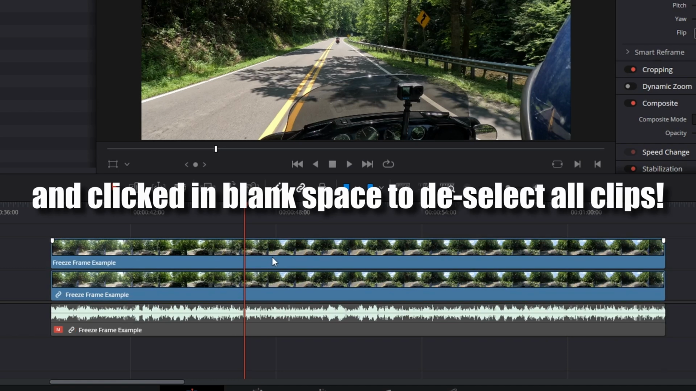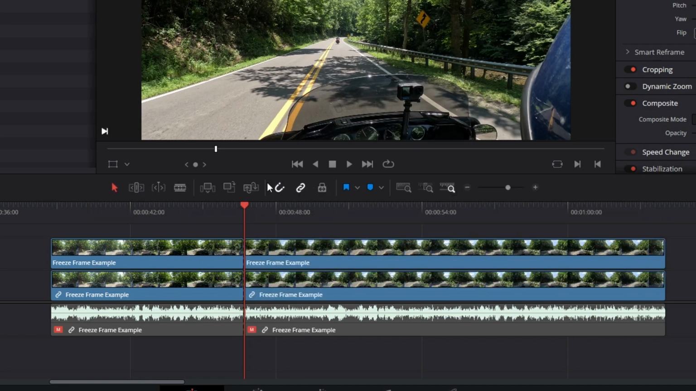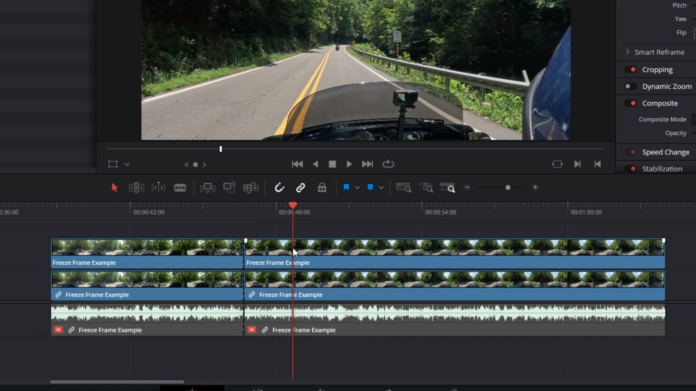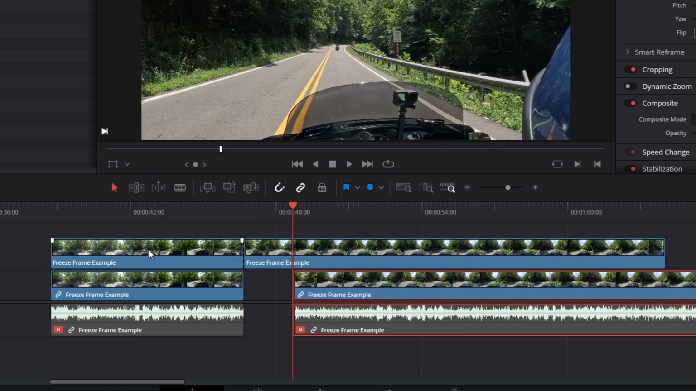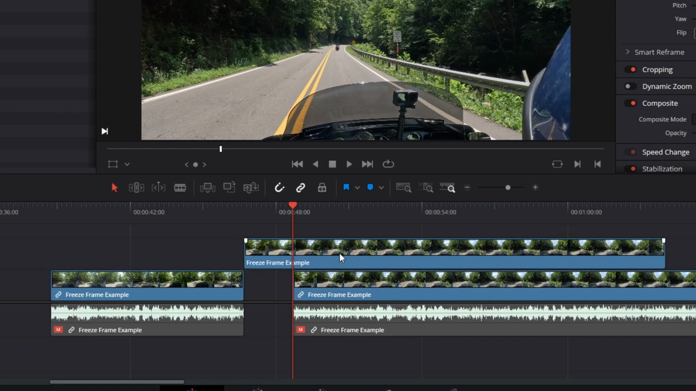Now that we have our duplicate, press Control B to break everything here. And then we're going to hold Shift and press right twice to move 2 seconds forward. And we're going to click on our original clip and drag it forward. We can click on this extraneous one here, backspace to get rid of it. And now this one is going to be our freeze frame.